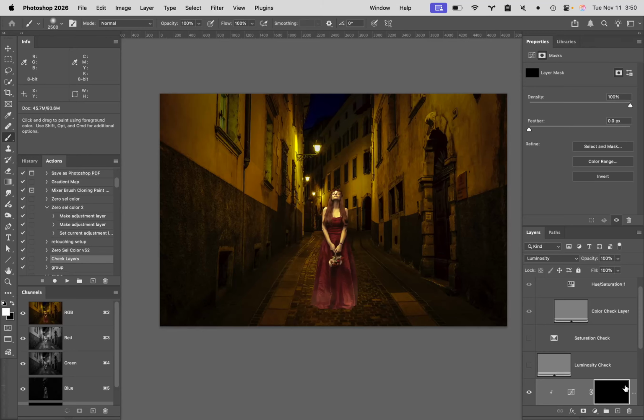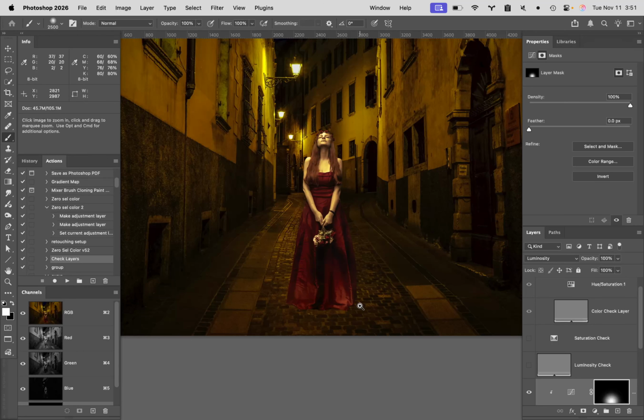So working on my layer mask, make sure white is your foreground color, and here's the trick. You don't paint. You click once, and that's it. Don't touch anything else. Now, once we do that, you can take a look at this, and we can adjust the curve. So I'm going to click on the curve.